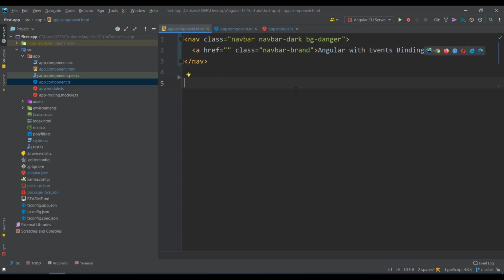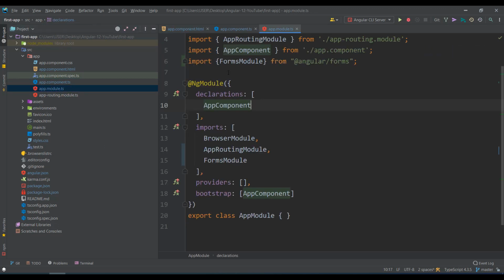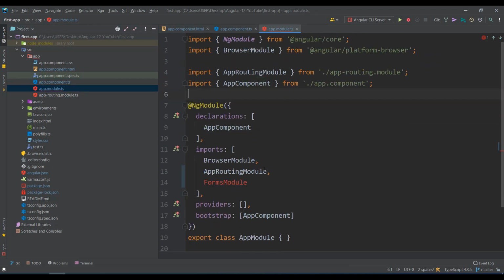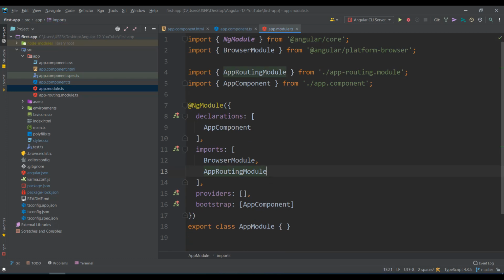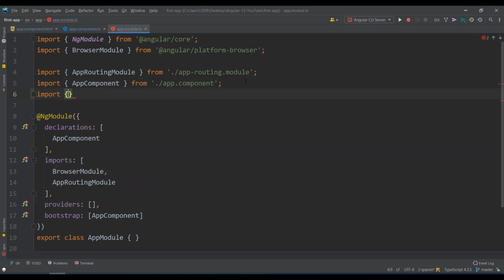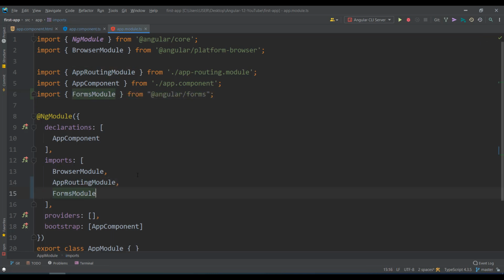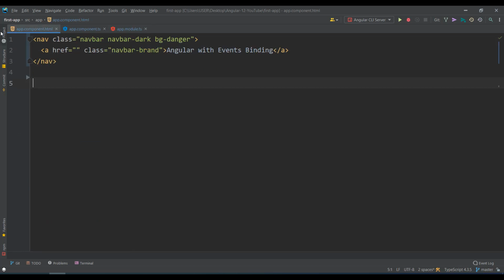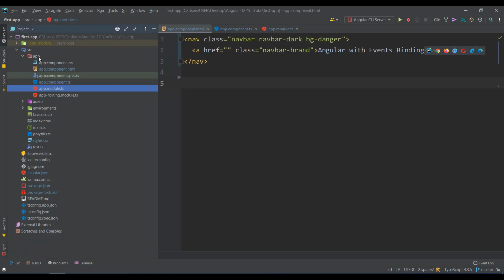Because we are jumping into the forms concept now, I guess I already added it, but I'll show it now. I'll remove it. Yeah, it will be like this for you. You just need to add the forms module. Just say import FormsModule, which comes from Angular forms, and this module is added to the imports array so that you can start using the form concepts in Angular.